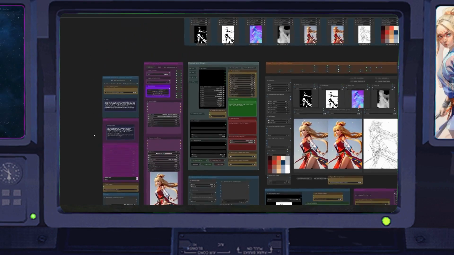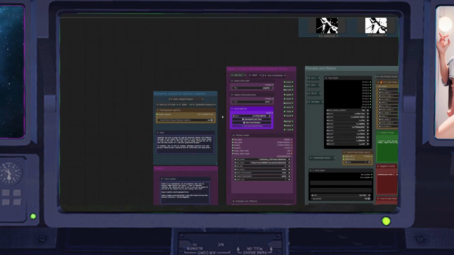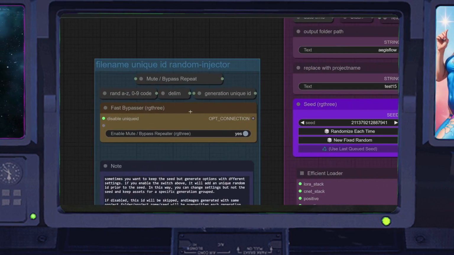So we're going to move back up to the top here, really quickly go over the random number injector, which is here. What this basically does is creates a bit.ly style alphanumeric code that gets appended to the end of your file name. And the reason for that is that sometimes as you get close to a really good image, you're going to keep your seed and a variety of other things the same, but you might want to keep all of the smaller iterations that you're doing with that same seed.